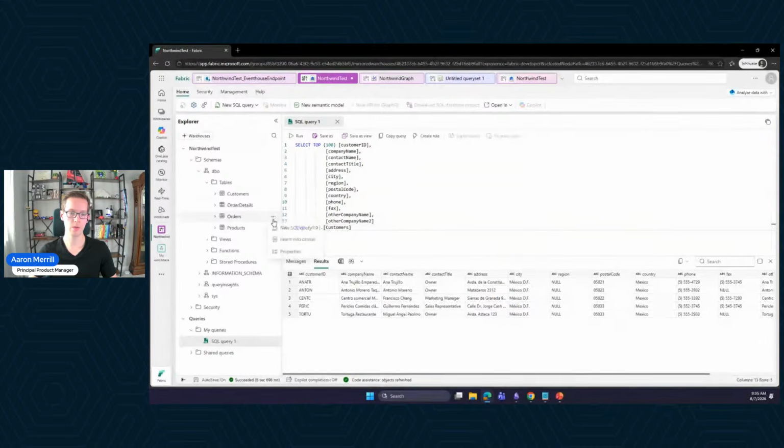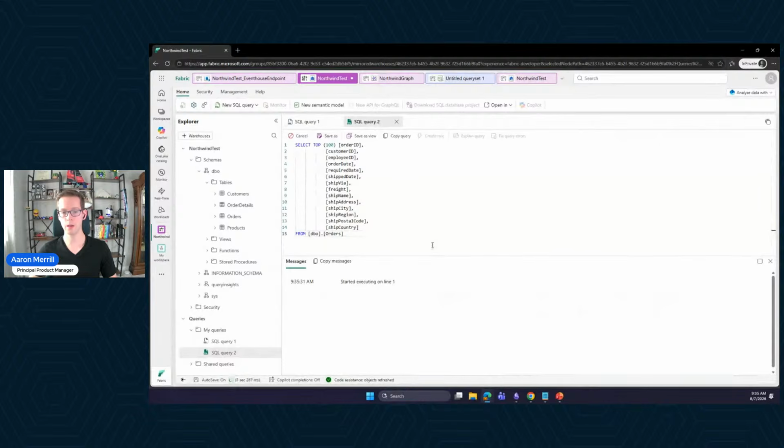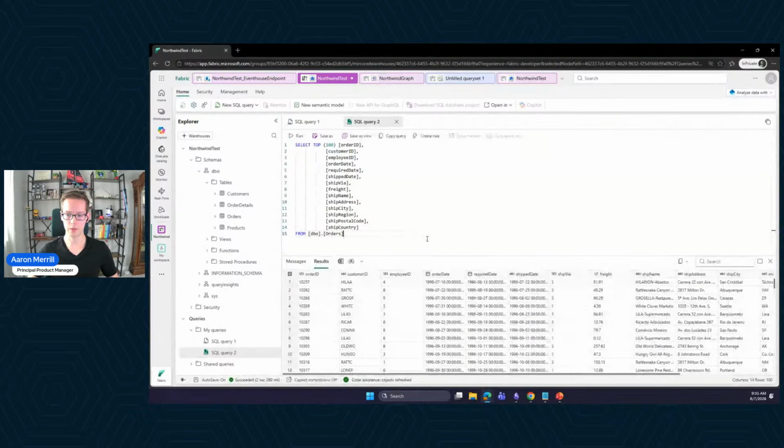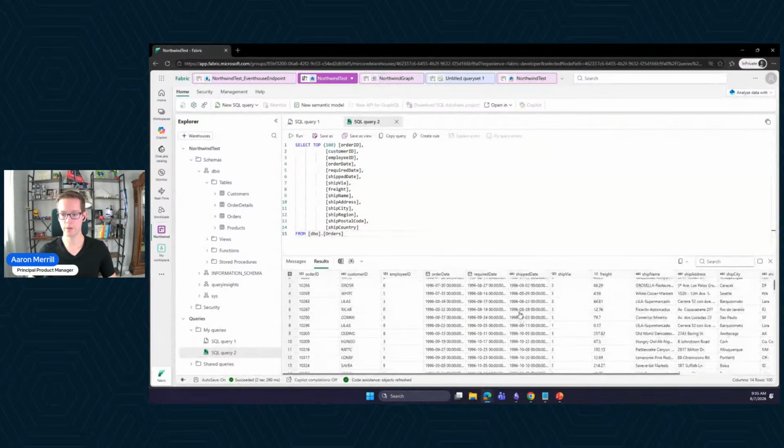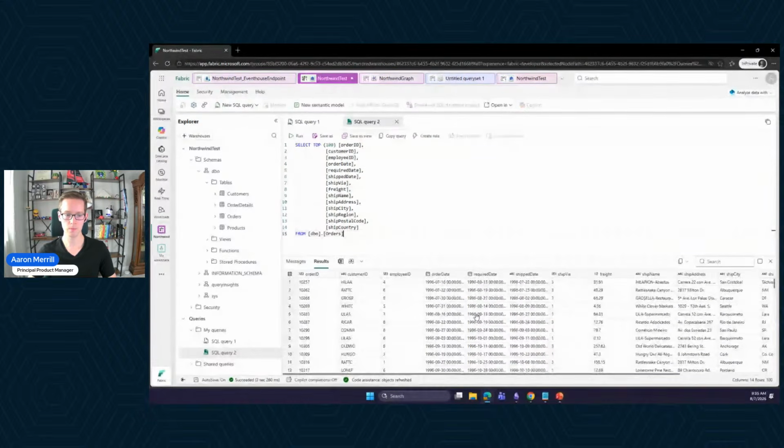I can go to any of the other tables and run a query as well. Again, these ones don't have RLS. So we'll just see all of the different rows here. So you can see I've got a whole bunch of different information here applied in my orders table. But the important thing is I can see the customers table with the RLS applied, and then I can see the products table and all the other tables that I might need to have access to.